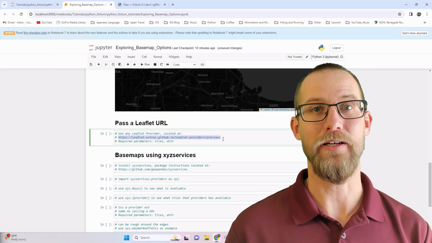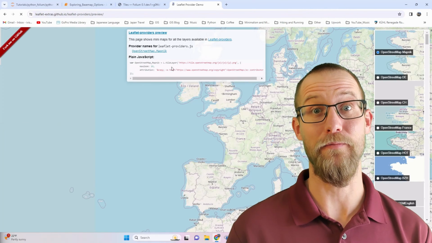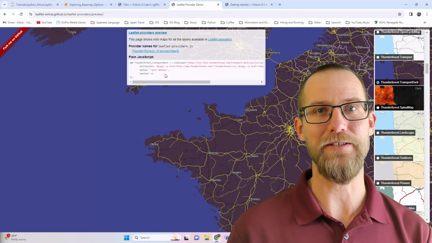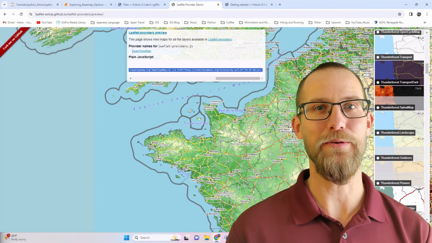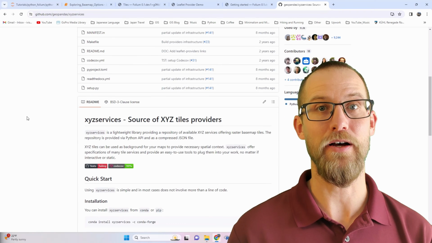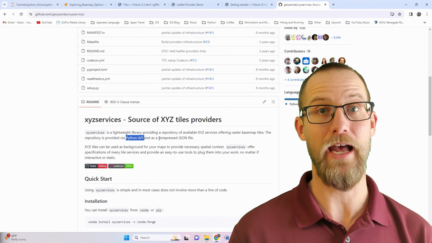Today, we are exploring different basemap tile options in Python Folium. We'll check out Folium's built-in tile set options, change tile sets by passing a leaflet URL, and conclude by using the Xyzservices Python library to get basemap tiles via API.